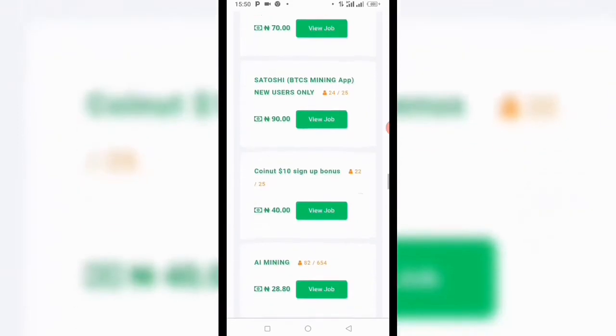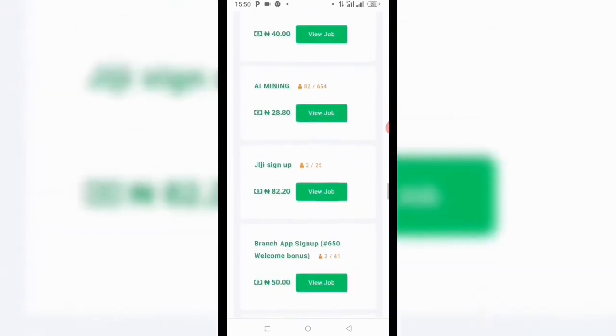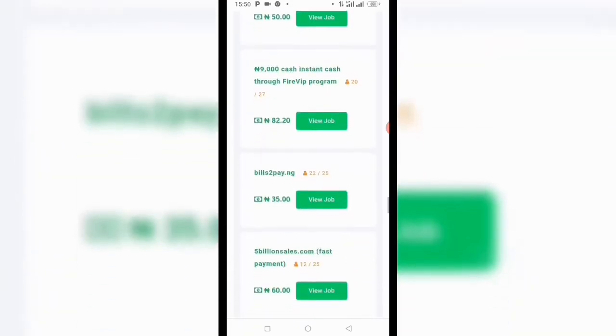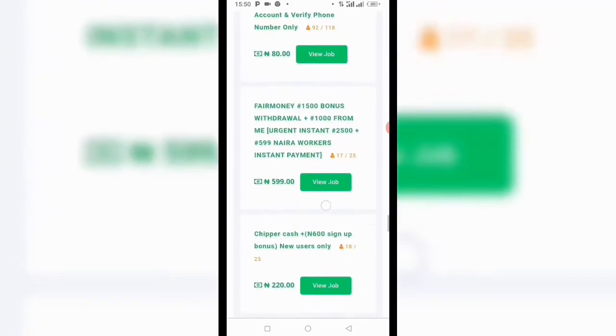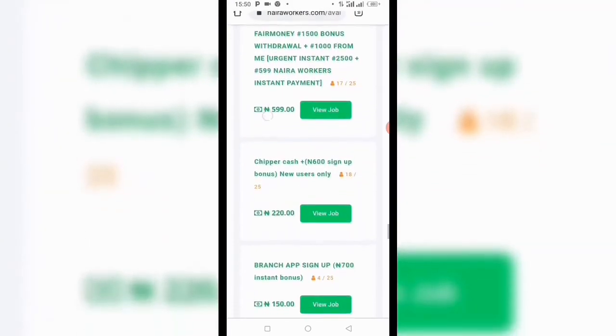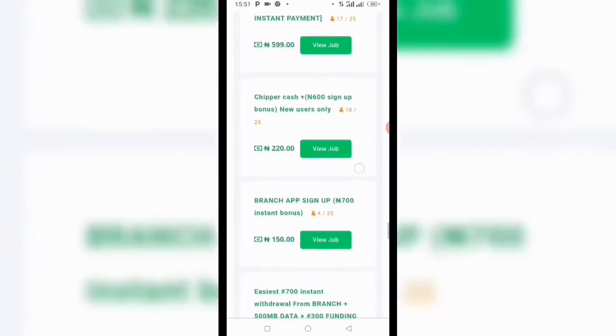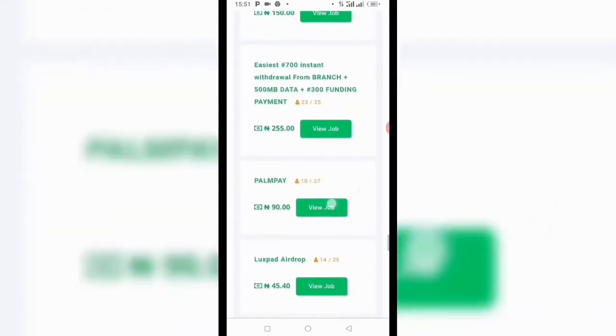You can see a lot of tasks are here. You can keep scrolling and scrolling. The list goes on and on and on. There are even tasks of about 600 Naira. Once you complete it, you get credited about 600 Naira.